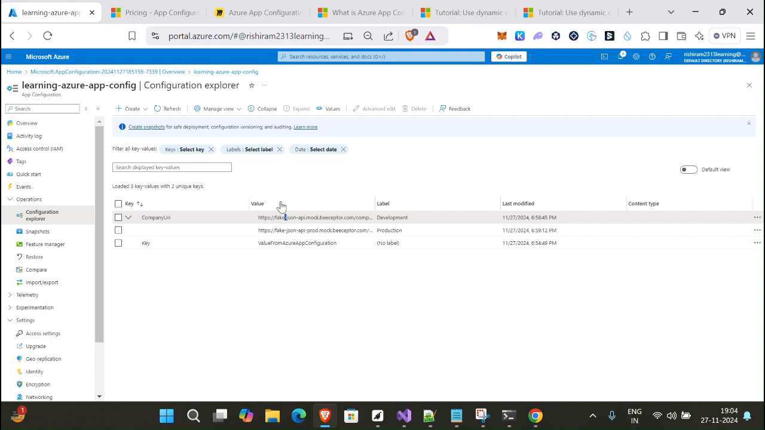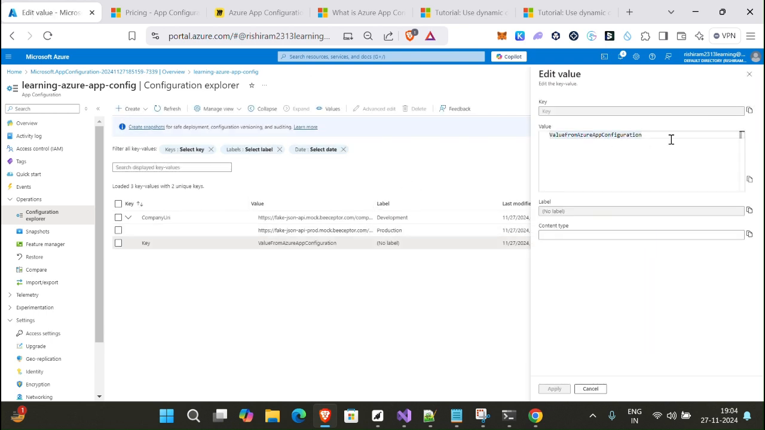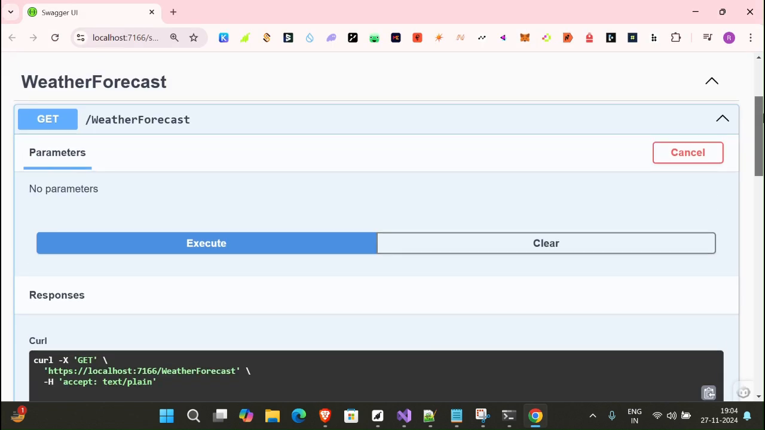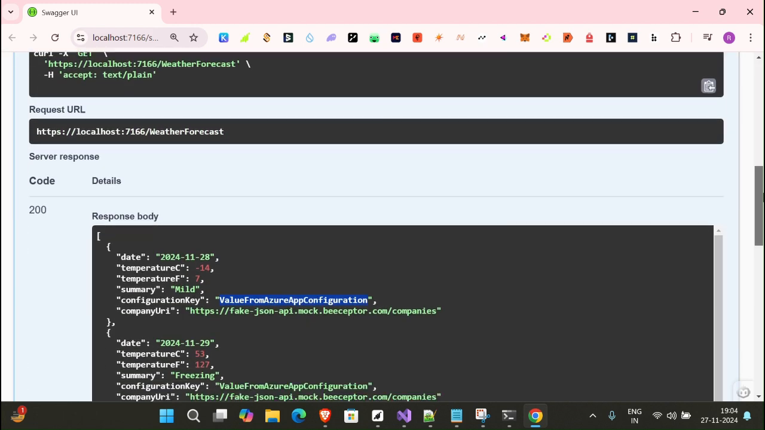Sorry. Let's do one thing. Right now, I will go and change this value from here, auth configuration, modify it, and click on apply. Now keep executing this. However many times you execute it, the affected value will still not come here. So how do you solve this issue?